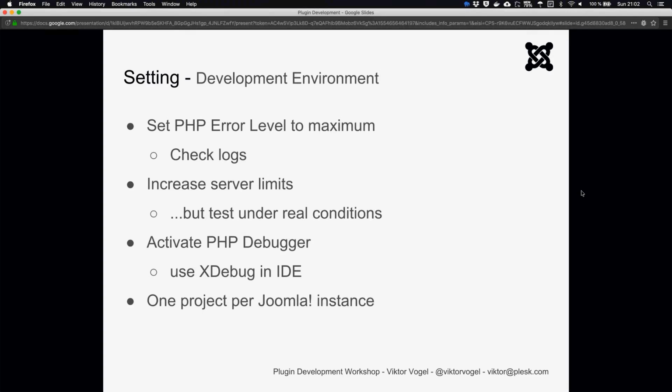Then, what I do in the beginning is increase the server limits, but when I'm doing the testing, then of course under real conditions. So if your code needs 1 gigabyte of RAM, it most likely won't work out there in the real world. So you have to check also on the real conditions.